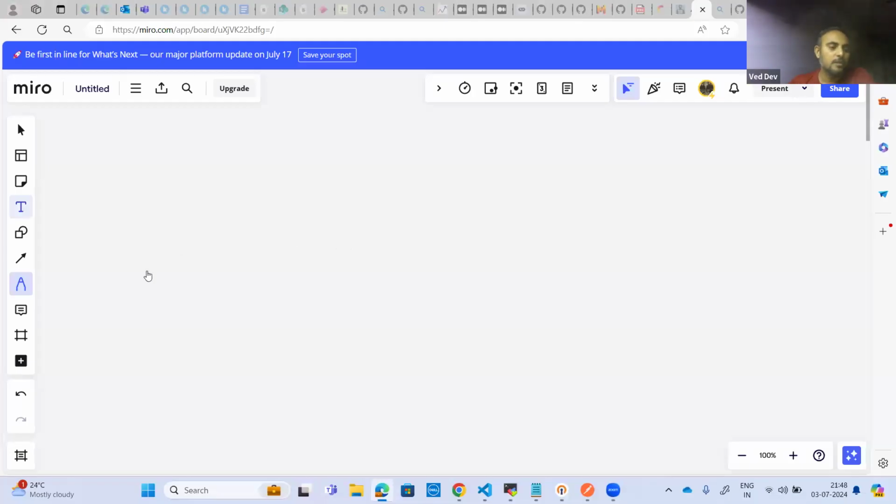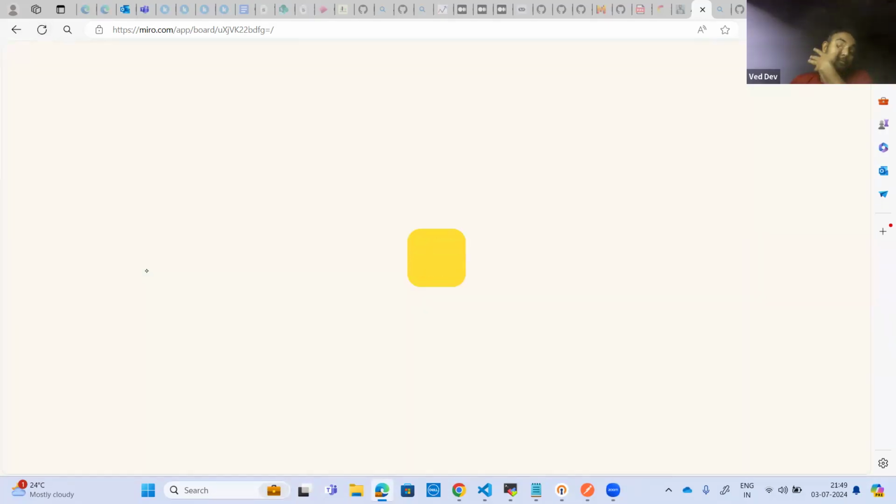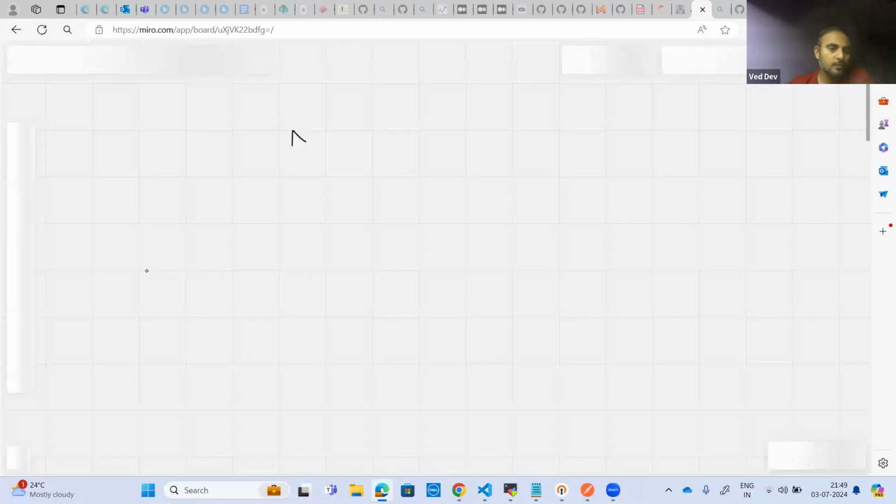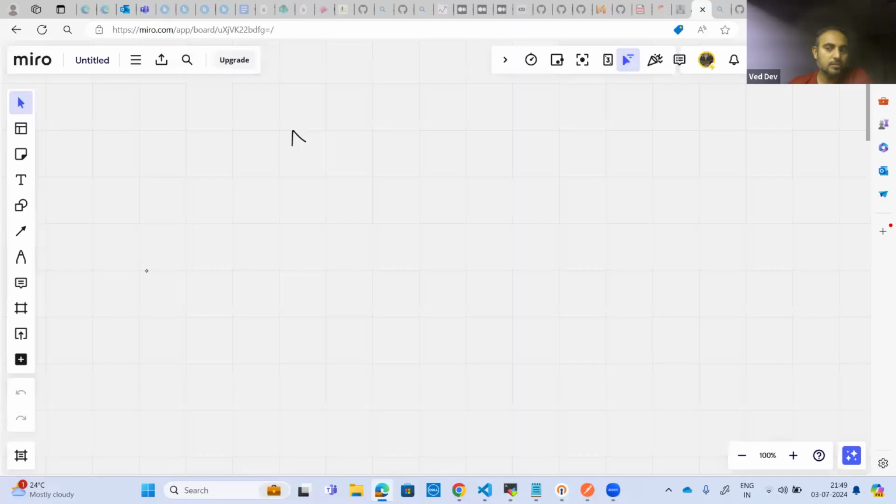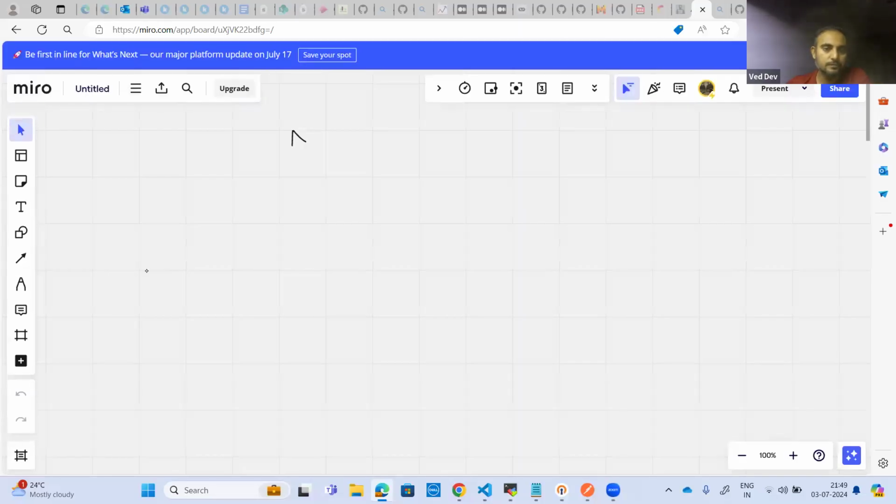Now today, what is our main agenda? To understand the nested for loop. So the agenda is the nested for loop. What exactly the nested for loop is, and this is a little bit critical or tricky, so I want you guys to give attention.